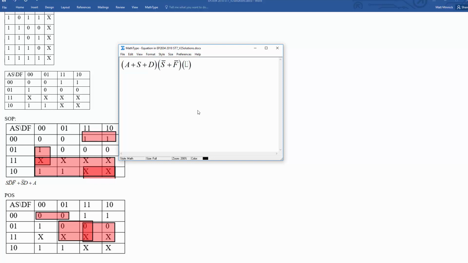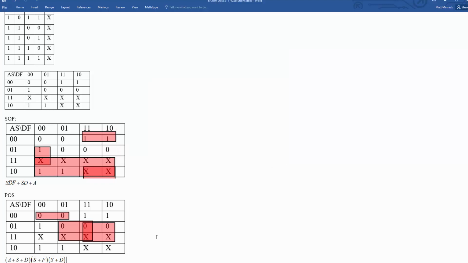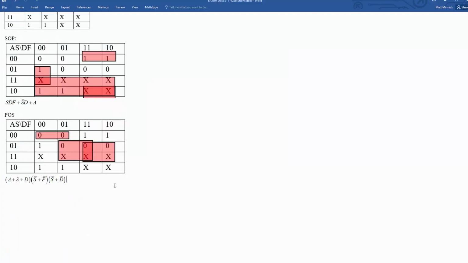Same idea for the last box. We're going to get D bar along the top, and also S bar along this side here. Okay, so there we go. There is our minimum product of sums expression.